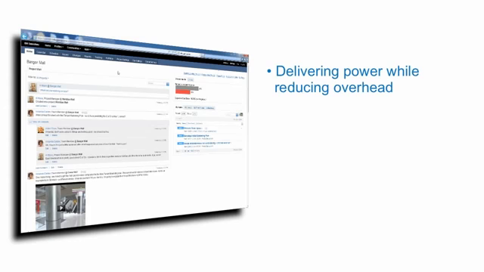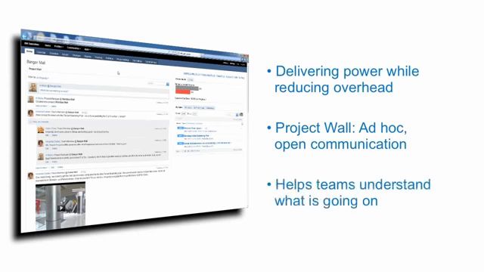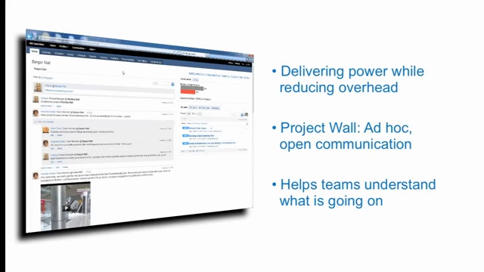Through the project wall activity stream, ad hoc open communication takes place, which generates awareness for distributed project teams. This helps them to understand more about what is going on in the project, develop a better sense of belonging, and to engage more effectively with the community.